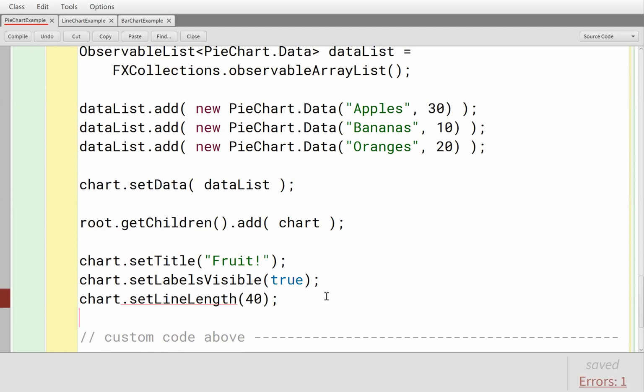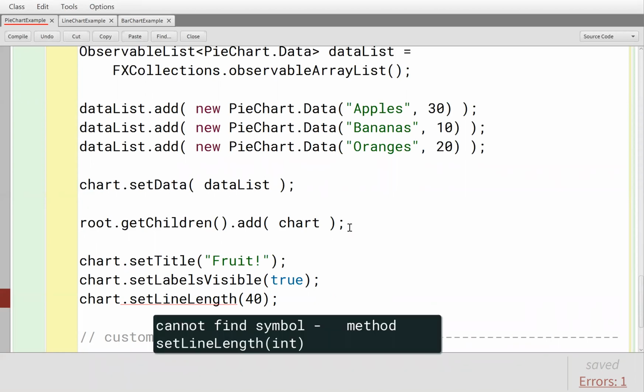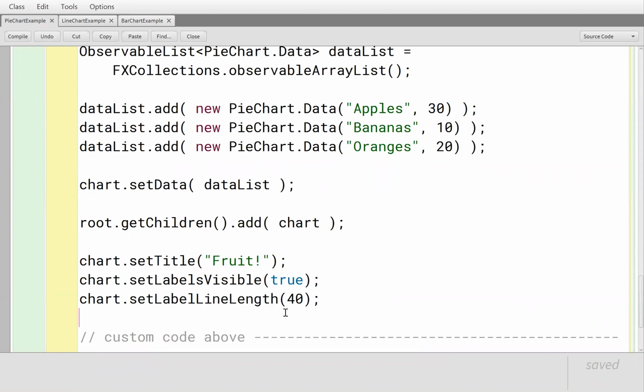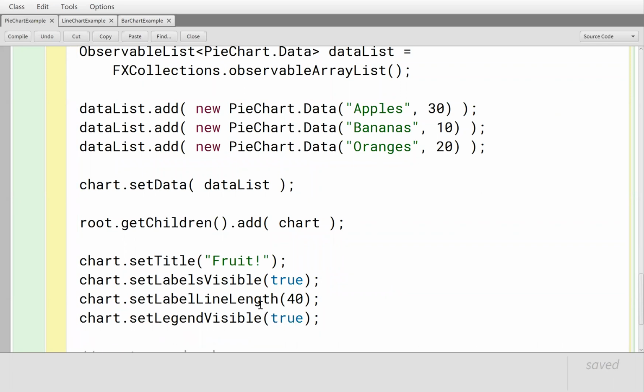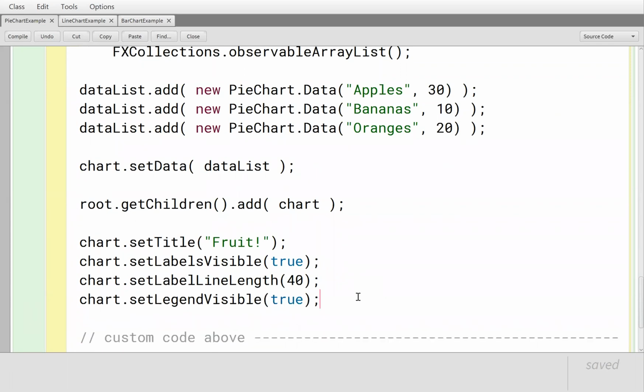You also have a legend, right? The legend tells you what each one of the colors stands for. Oh, set line length. Oh, that should be set label line length. All right, next we have the legend that tells you what color is associated to each one of the items, which is a little bit redundant because we also had the labels being visible as well. But you could choose whether you want that to be visible or not. Again, it is visible by default.